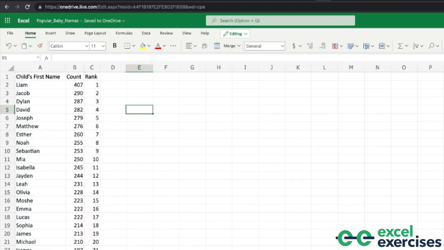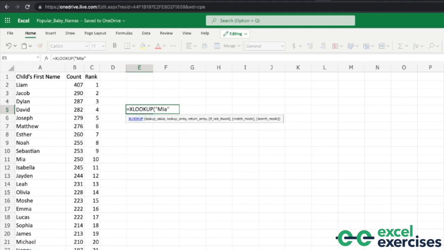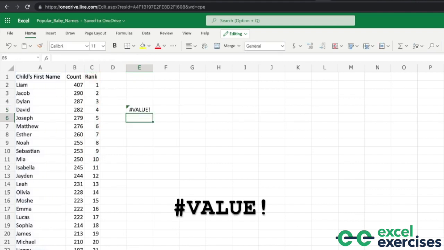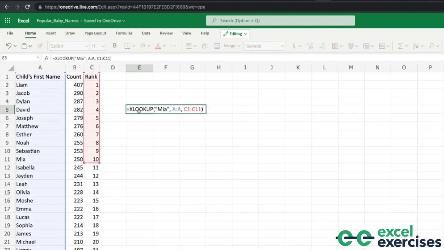Okay, now say I want to get the rank of the baby named Mia. So I can say equals XLOOKUP Mia. I'll say my lookup range is all of column A, and my return range, I'll say, is this group of cells. And that's going to give me another error, the value error. And we get that when the lookup range and the return range are different sizes. So they need to be the same sort of size and shape.